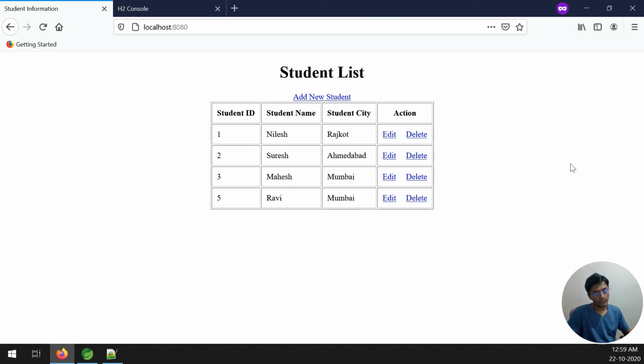In the next lecture, we will see about Spring Security, and we will assign different roles to different users. Okay, so that is up to this point in this example. Thank you very much and goodbye.